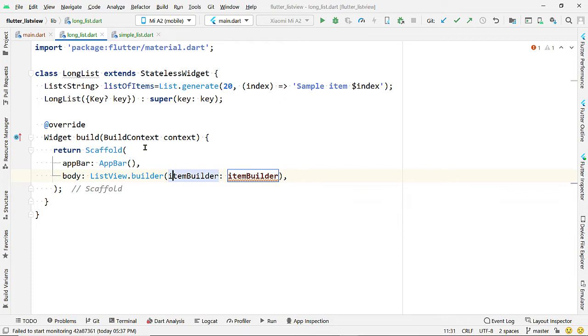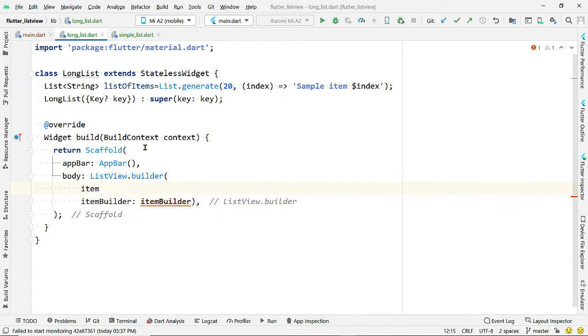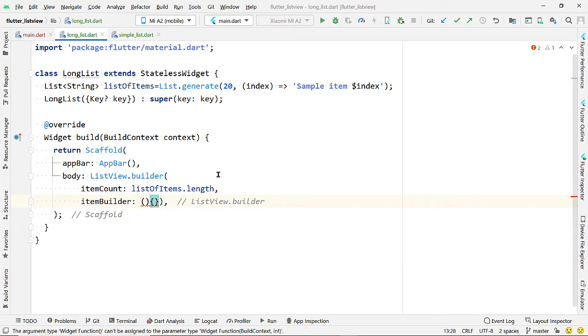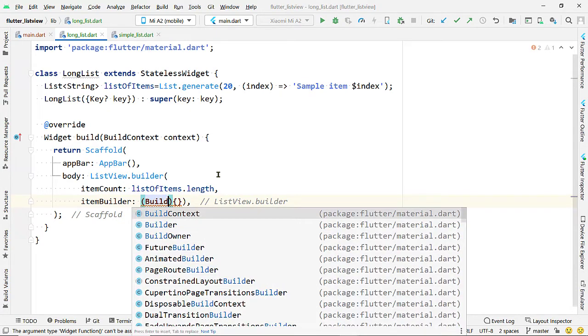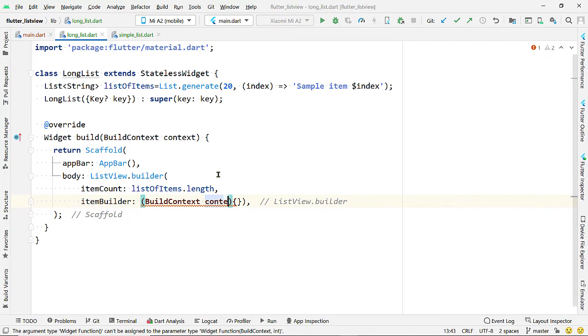There are two important parameters of this constructor. First is itemCount. Pass the number of items on the list to the property itemCount. And next, itemBuilder. Implement this itemBuilder function to create the layout for each item of the list. We have to return the widget representing the layout of an individual item of the list from this function. This function is called by the framework, and an instance of the build context and an index corresponding to an item of our list will be passed to it.